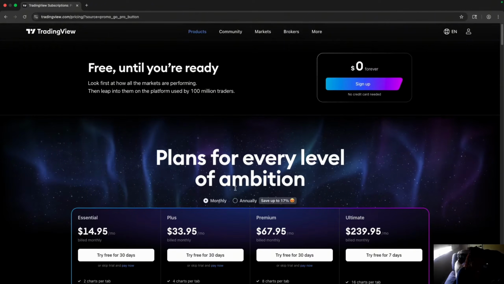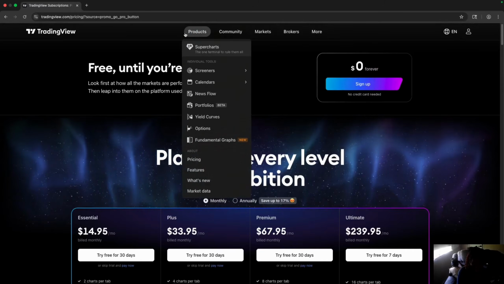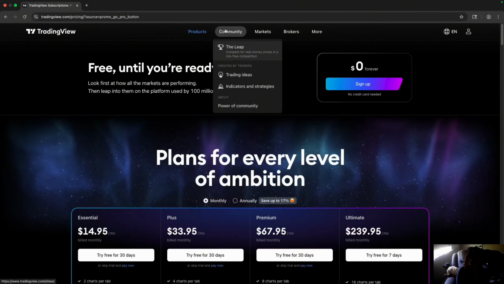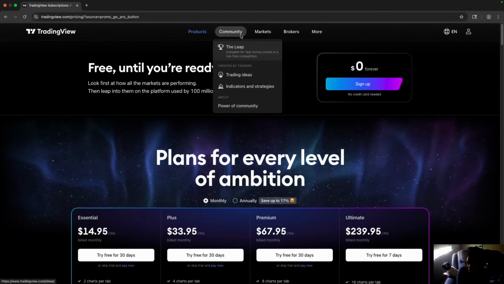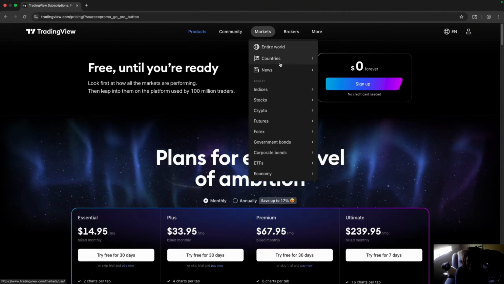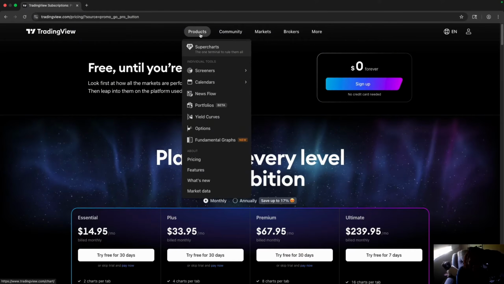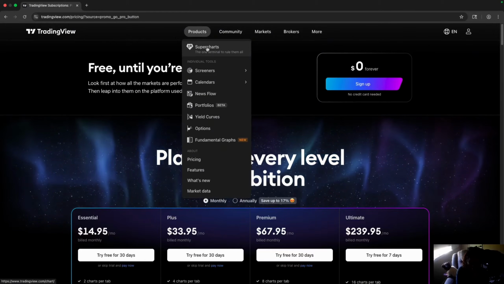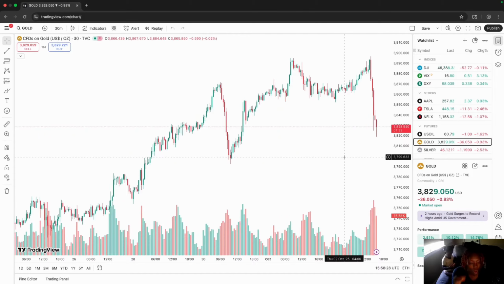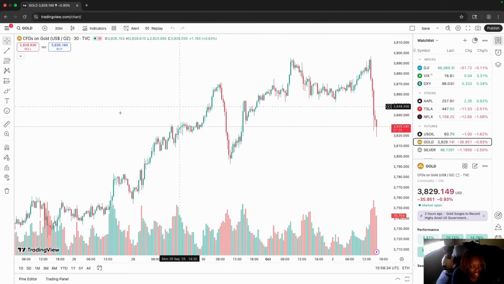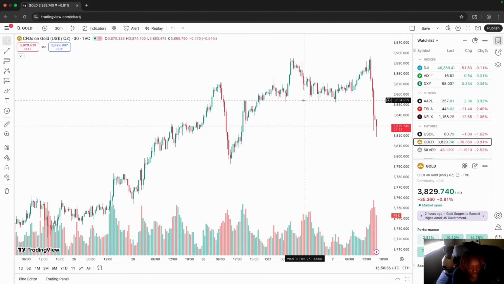Once you decide that information, you're going to come up here to the top. Now you have all of these things. You got community, the markets, brokers, more things like that. But we're going to focus on products, and under products, we're going to go to Supercharts. Once you go to products, this is the first thing that you're going to see. Your screen is going to look like this. And all this is just the default chart.